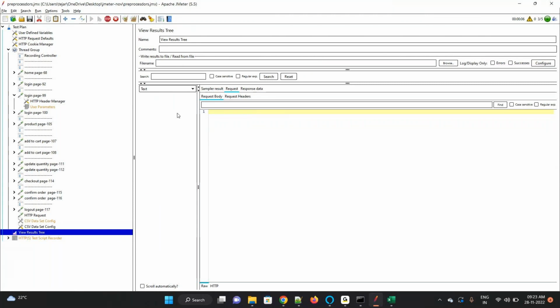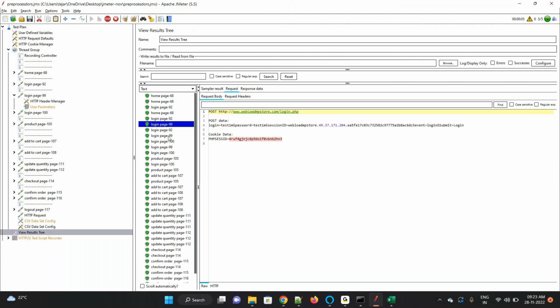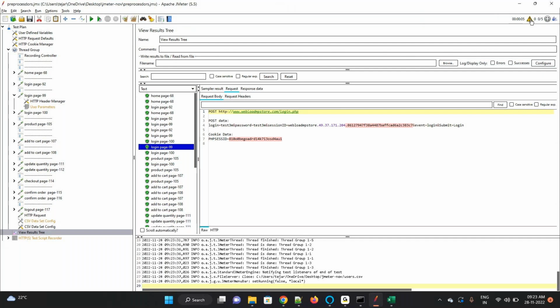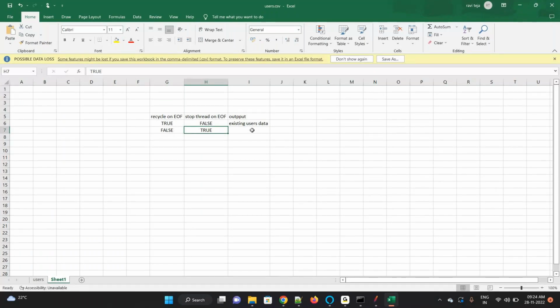Only 3 times it will execute. Yes, 3 times. So login with 99, login with 99, login with 93 only, because once it reaches the end of the file, it will stop the script. See, we have only a set of 3 users in the file. Okay, so what is our output? It will stop the script for the excess number of users.